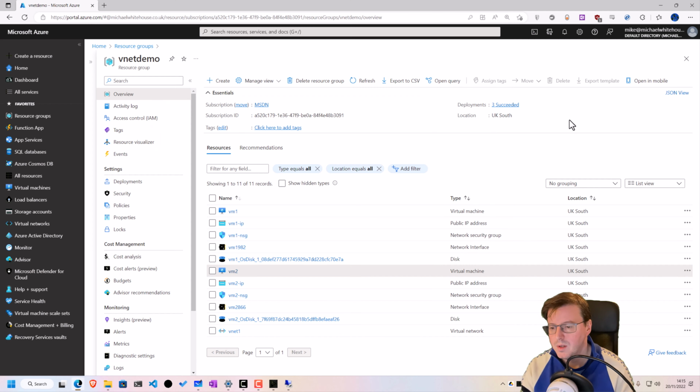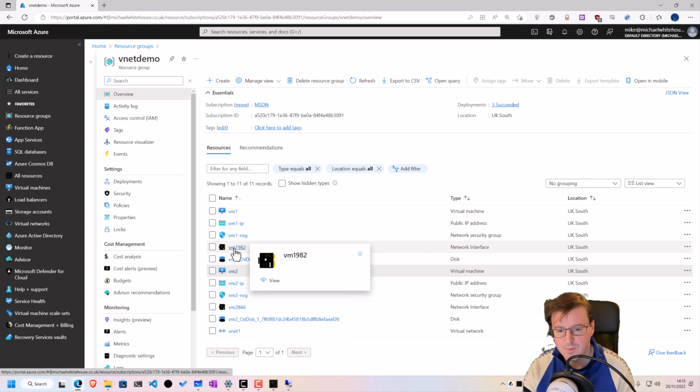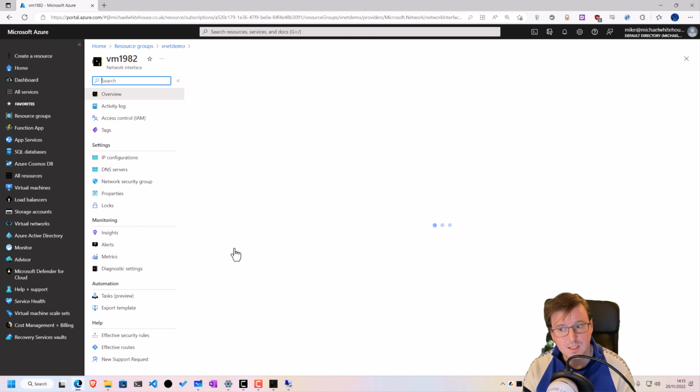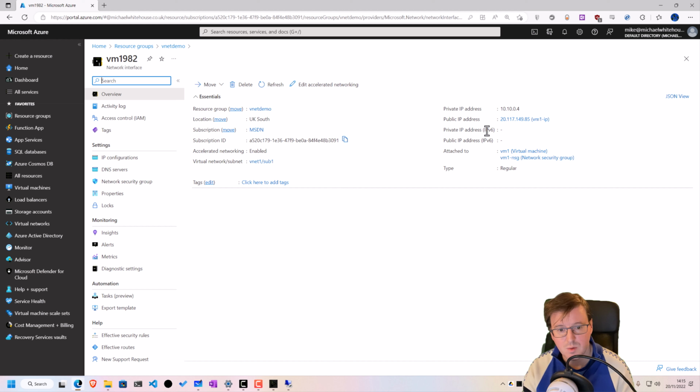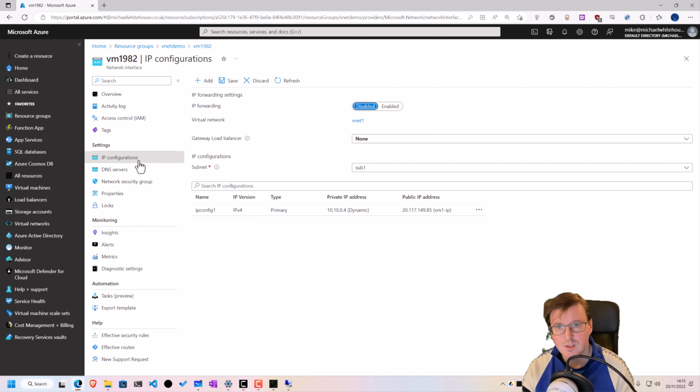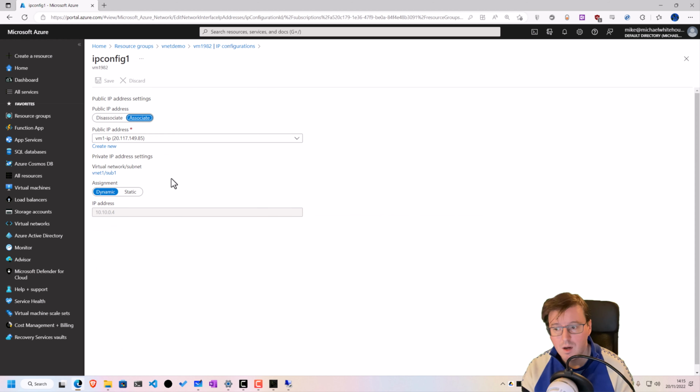Not going to work. The way that you actually set a static IP address is you have to come in here, find the network interface that's connected to that virtual machine. So in this case, this one is connected to VM1. I have to drop into IP configurations. I have to drop into IP config here. And what I actually have to do is change this assignment from dynamic to static.